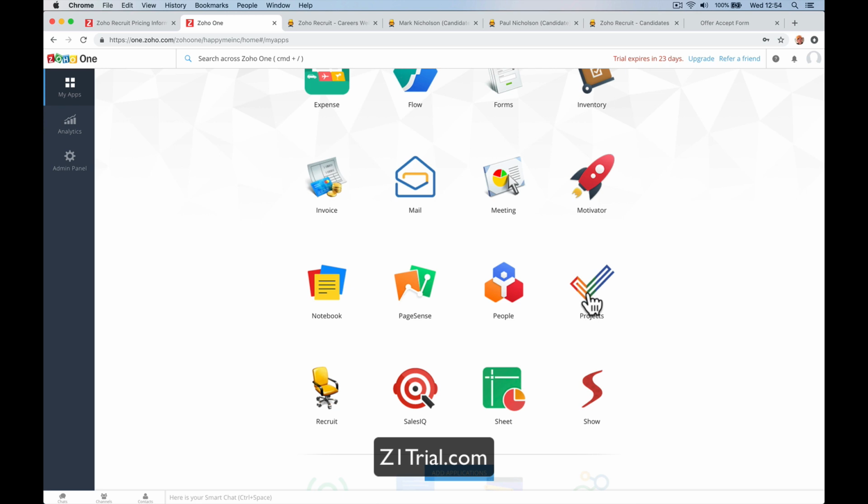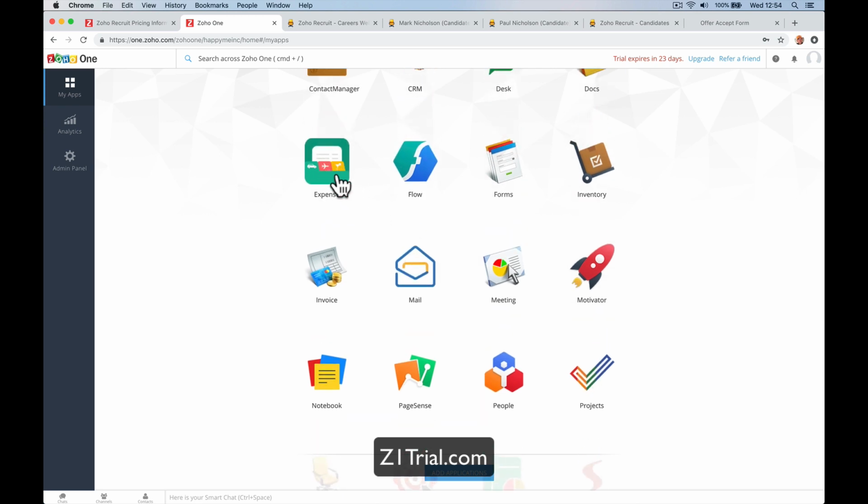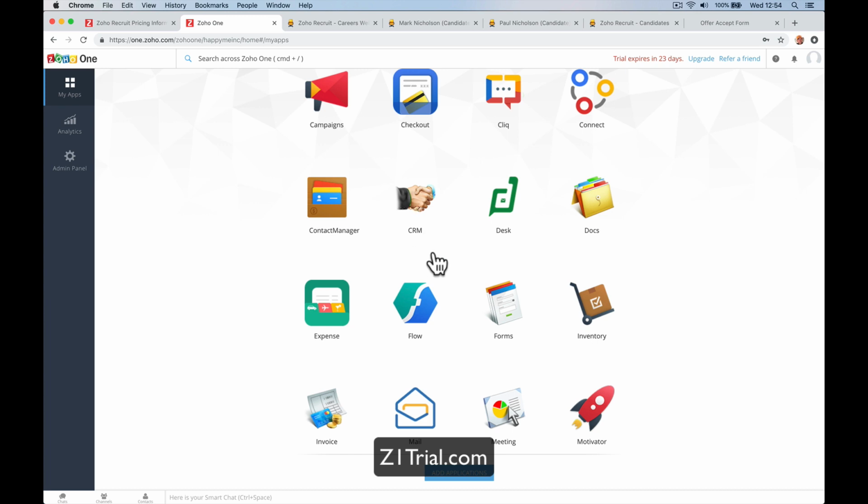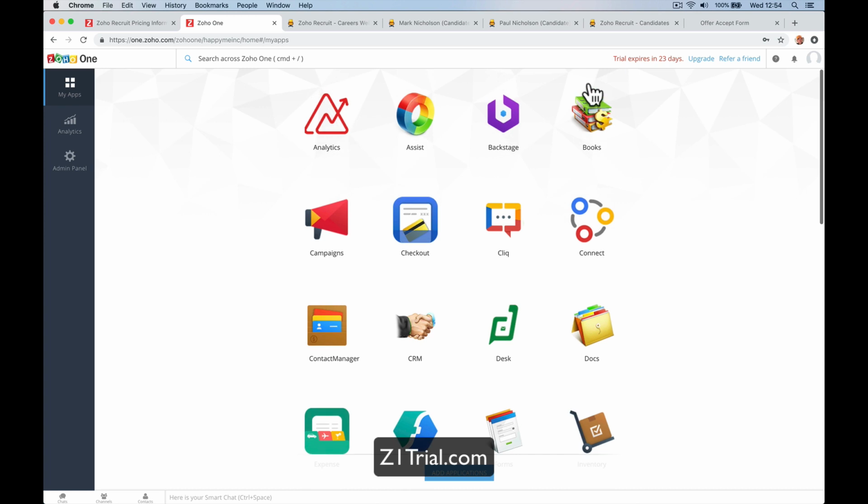Zoho Projects is project managing sort of bigger projects. Zoho Expense, people can track their expenses, track everything. CRMs for customers, campaigns for newsletters. Connect is a social media, an internal social media network and an external social media. You could actually create an external social media network for all your candidates, giving them information. Backstage is events scheduling.